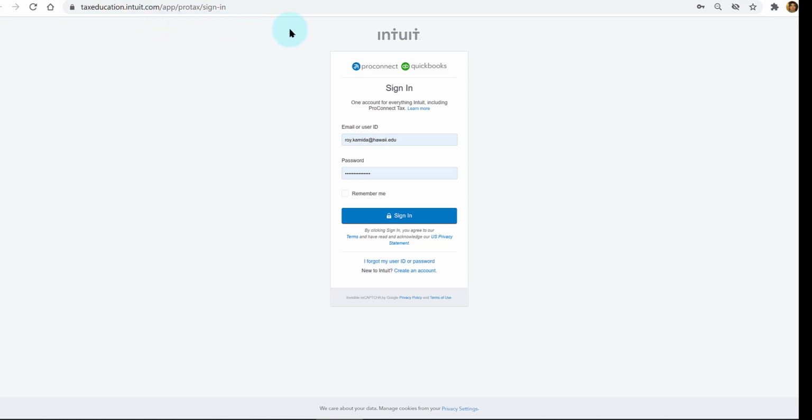The name of the company we're dealing with is called Intuit, and a popular product they make is called QuickBooks. So maybe eventually you'll be taking the QuickBooks class, or if you've taken the QuickBooks class, you may have an account already that you could possibly use.